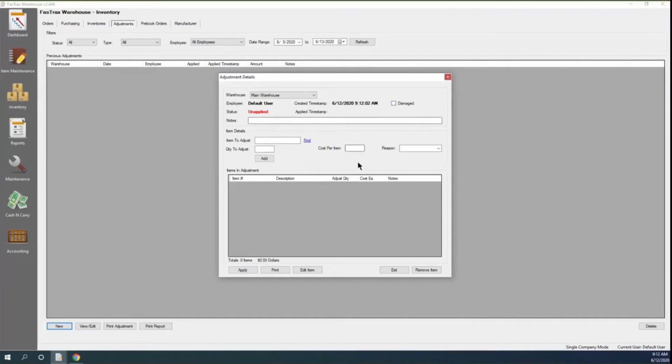All right, but to do the adjustment, all we do is we come down here to item details. Under item to adjust, type in the item. Then it goes to the box to adjust quantity. So if I'm adding to inventory, it's a positive number. If I'm taking it out of inventory, it's going to be a negative number.